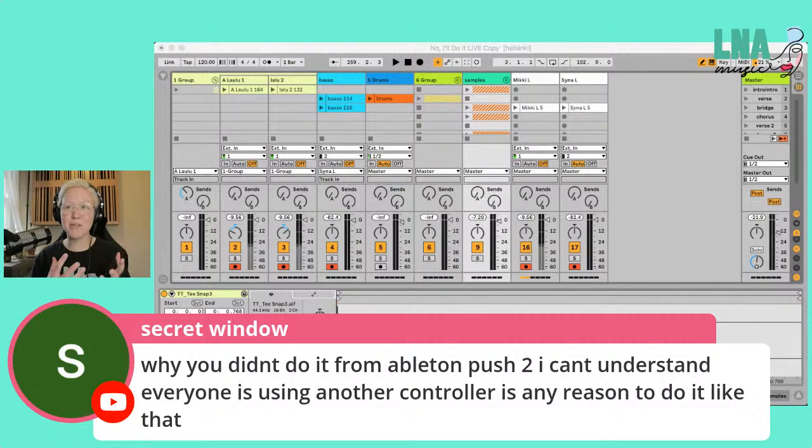Okay, that's a very good question. I did it from Push 2, and I had two controllers happening at the same time because I can't. It's very confusing because in Push 2 you would need to go an extra step away to control that. So most of the stuff I did from Push 2, and I could have done it from Push 2 as well, actually. I could have done exactly the same thing from Push 2. I just somehow mapped it to that.